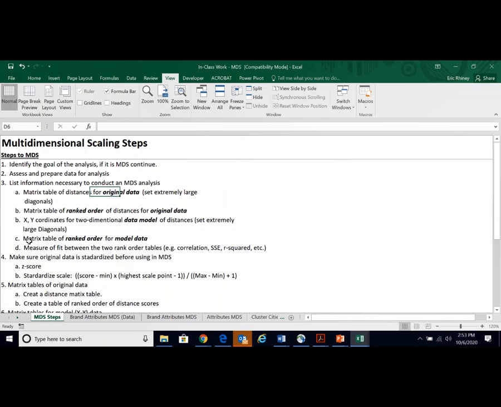Then we're going to create a fourth table, and that fourth table is going to be a matrix table of rank orders of this distance model XY data. So we're going to rank order what we created up here in terms of what we measured on our XY coordinates of this data model.